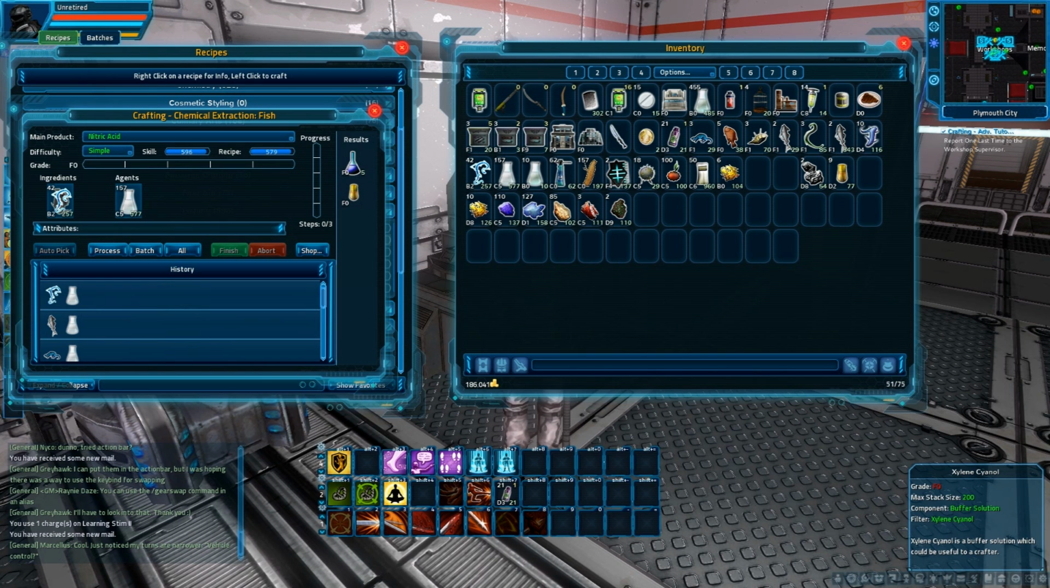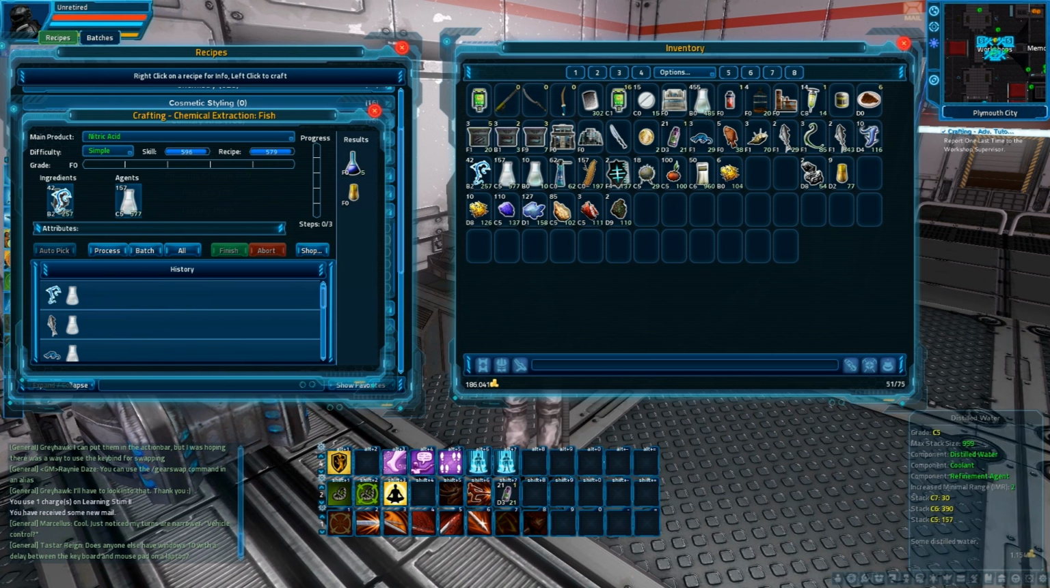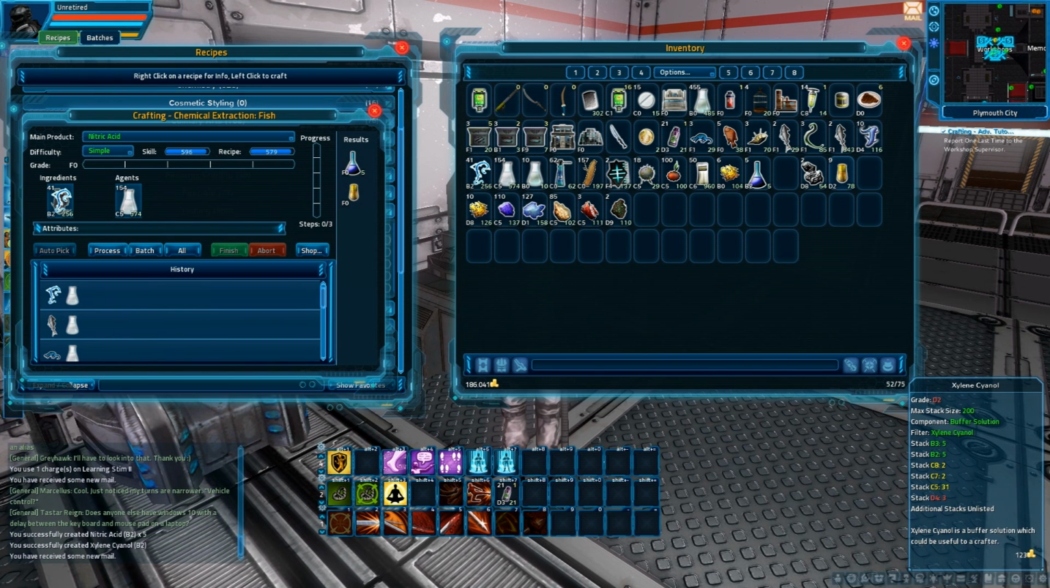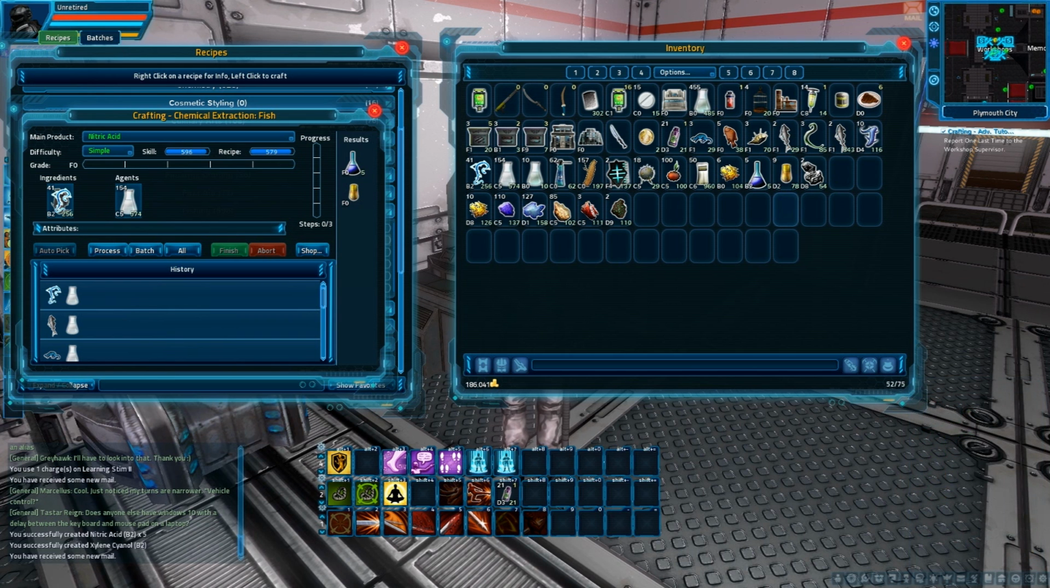So we need to make 6, 9, 14. We need to make 15 in total, because your recipe only needs 1. And I say 15 because we'll need 15 solutions total. So let's process 1, 2, 3, and look at that. We got this, and I already had some xylene cyanol in my bags, but I'm gonna craft it anyways. All right. So we did 1. Let's do 14.